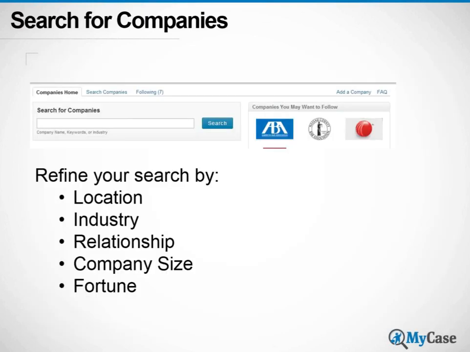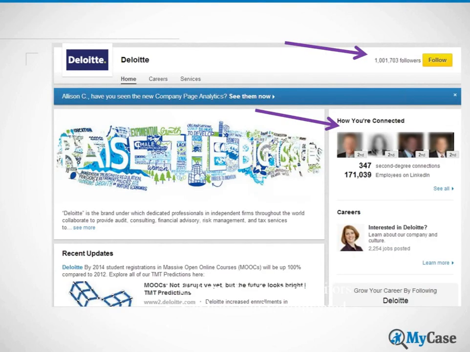You can also look for connections and say, look, I want to make connections with people who are in a certain company. You can do a search for companies, and then you look and see how you're connected. Do I already know people in this company? Or you can click on the See All link and see if there are other people that you might know that you're not already connected with, and you can follow the page to get their updates.